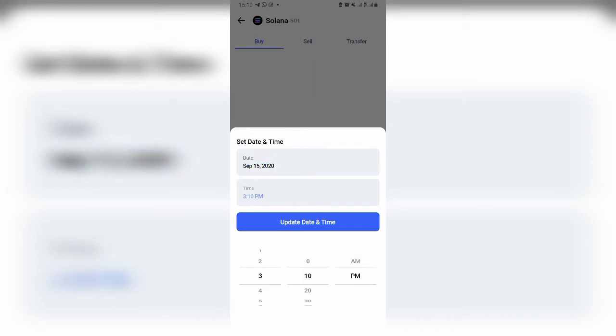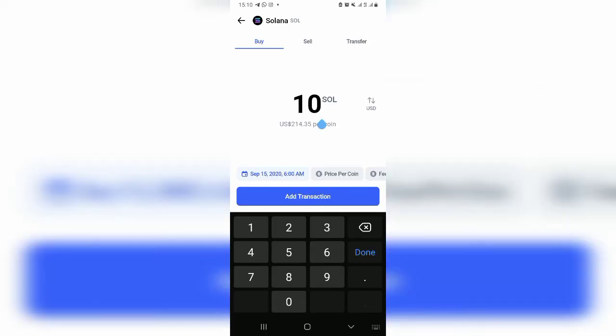I bought it around, let's say, 6 a.m. in the morning. Let's come down here and put 6 a.m. in the morning, and then it will tell you the price of Solana at that particular period of time. So you bought 10 SOL for, and you can see at the bottom there, $3.2.